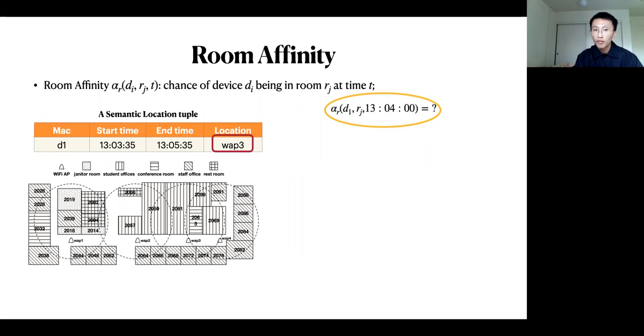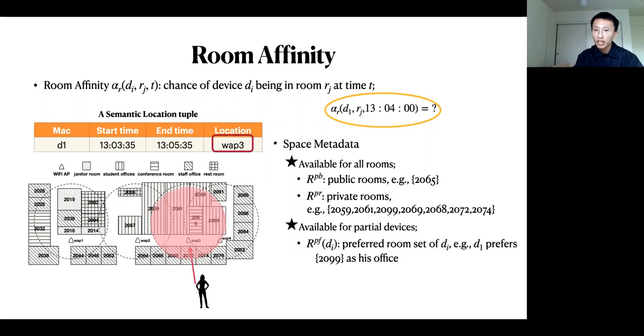So the first space metadata we use is the type of rooms. The rooms can be basically divided into two types: public rooms, which can be shared by multiple users, and private rooms, such as a personal office. We assume this metadata is available for all rooms because it's often easy to get in practice.